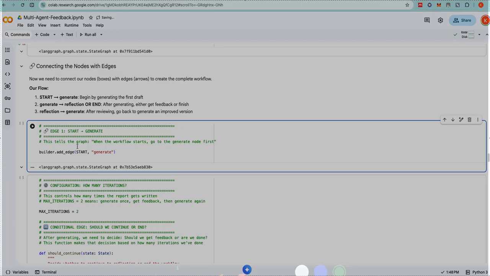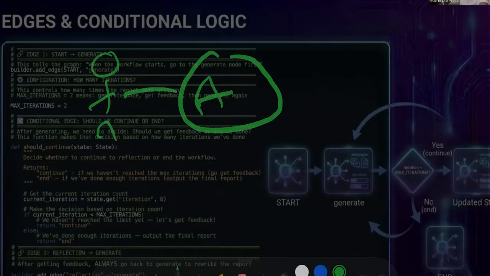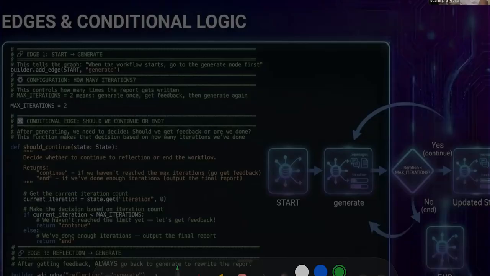So in edges, first edge, human: from which node will we take the human input? Generator. First the report will get generated, then only feedback can be provided. So that generator is the first node. If I draw it, human is mapped with the agent A1. This is done. Then what next? Then we need to pass.